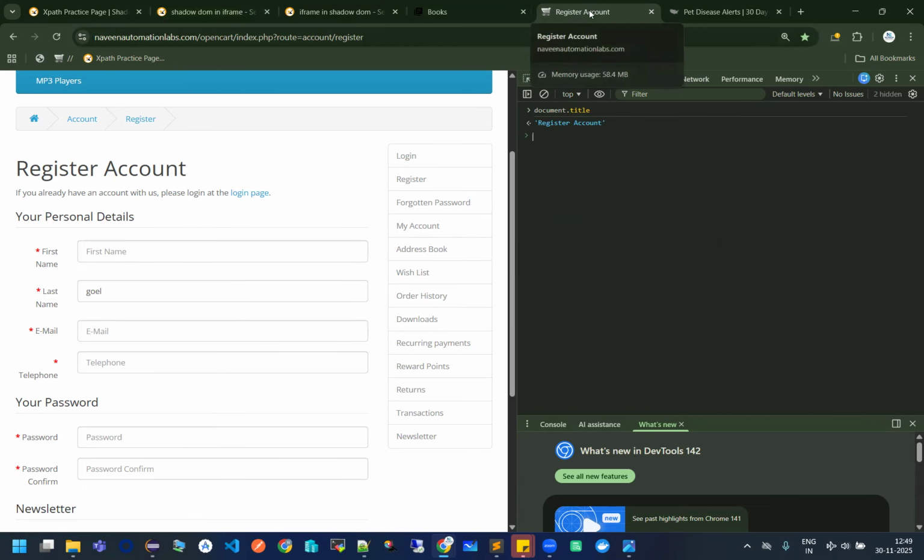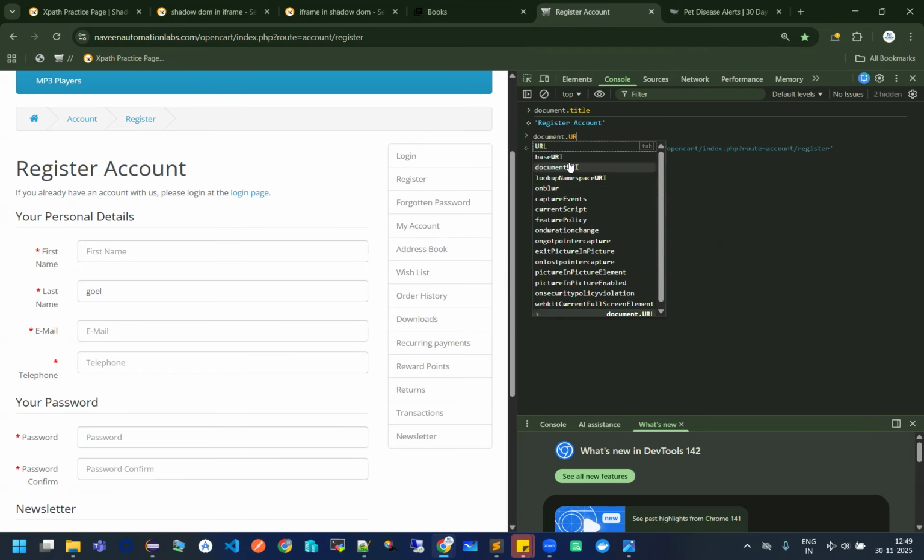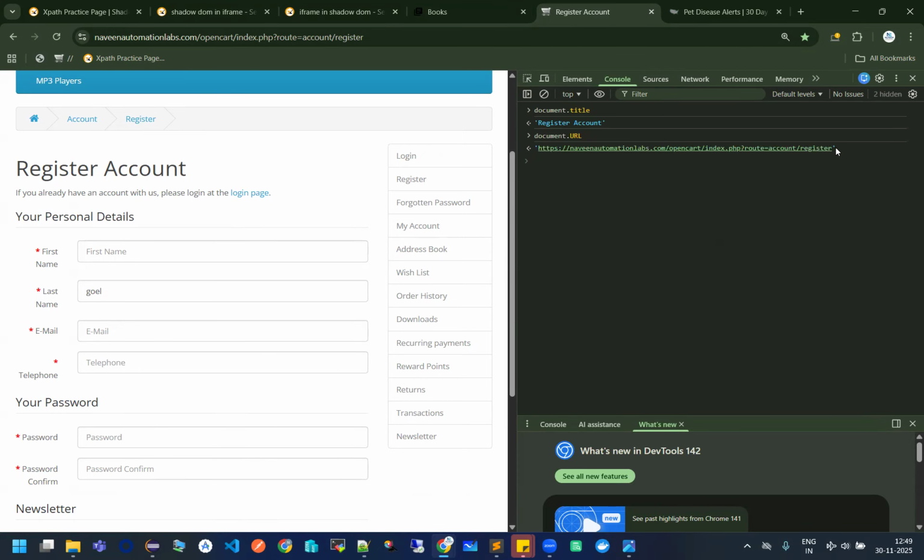See this, Register Account. And now I want to say, can you fetch the URL also? See, it just fetched the URL. So document is what? It is basically the object of this entire DOM. With the help of this object, named document, I can actually fetch anything. And this only works with JavaScript in the console. You can check it out.